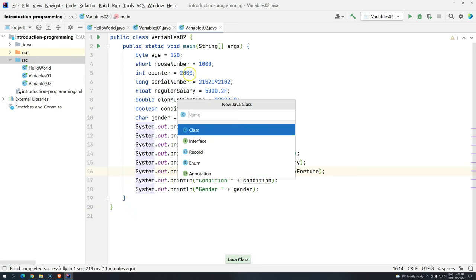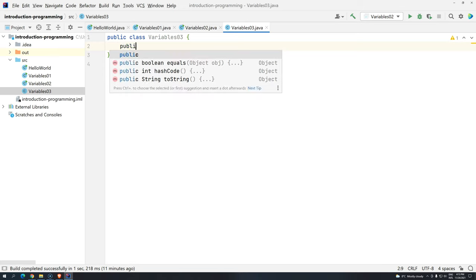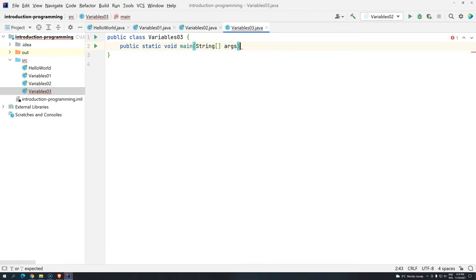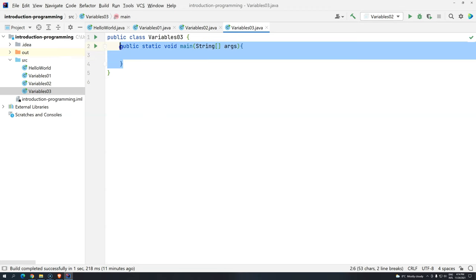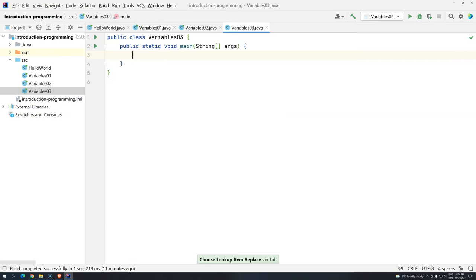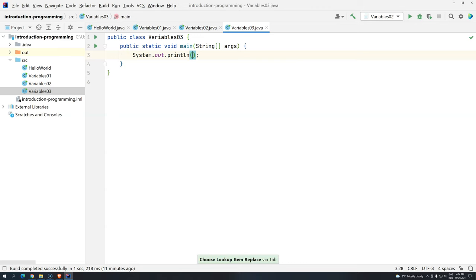So let's first create here a new class. Let's call it Variables03. And then I'm going to teach you another shortcut, because every time we have to type public static void main String args. Remember, IDEs were created to make your life easier, and this is something that we have to do all the time. There is a shortcut for that. You just write down PSVM and then you press tab, and you have the entire method for you. By pressing tab after sout, you also get the println.